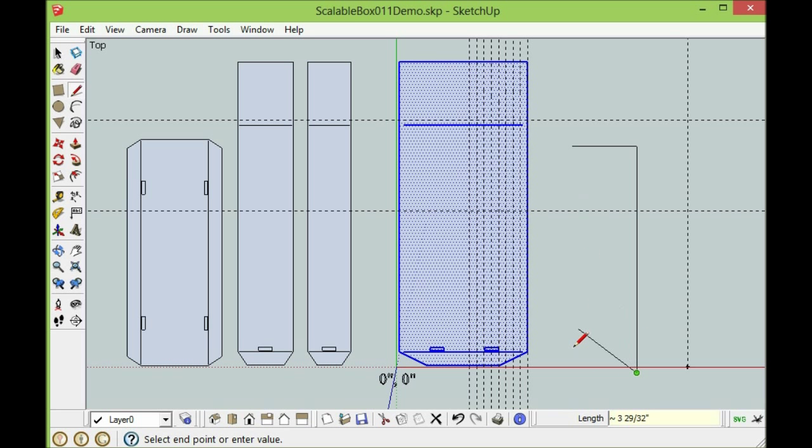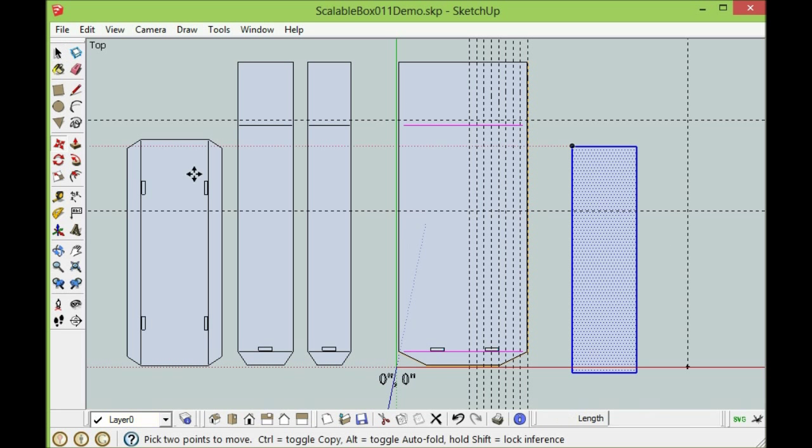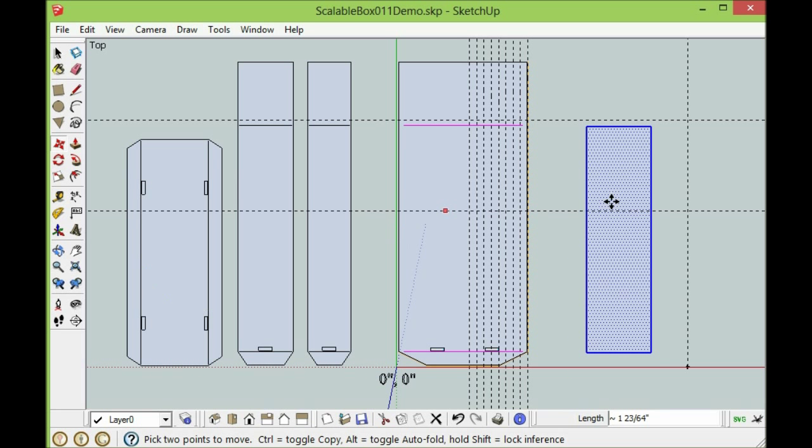Now, to complete the rectangle, you want to hover up here, and then it'll snap. Triple click to highlight it. I'm going to move it up just a bit so it's not crossing the axis. It doesn't look nice.